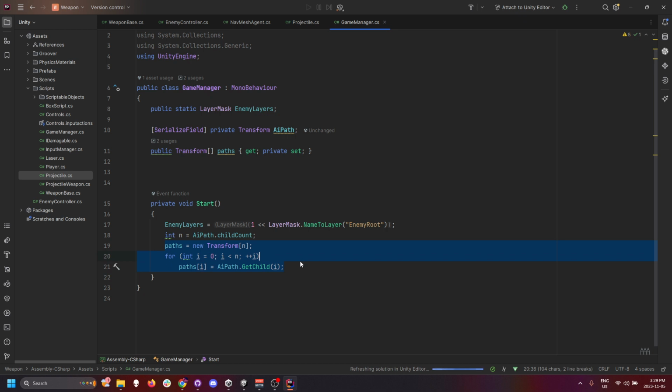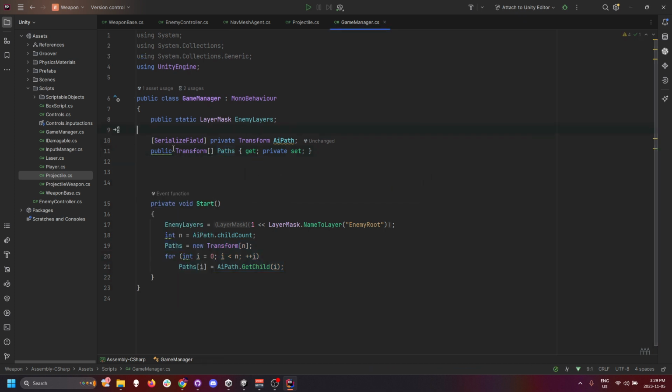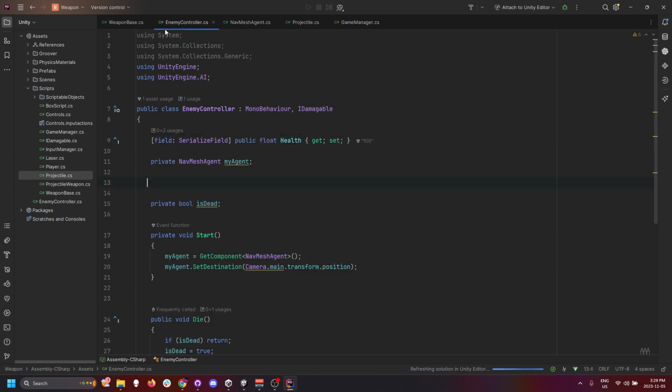Cool. I think that's like the best way to do this. I might just be mistaken. Anyways, doesn't matter. We have our paths. Let's make this capital P so it's easy to read. And let's go to our enemy controller.